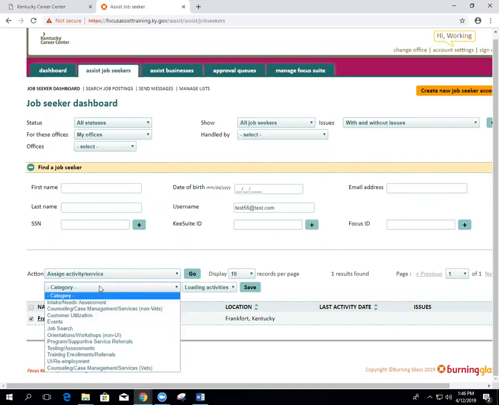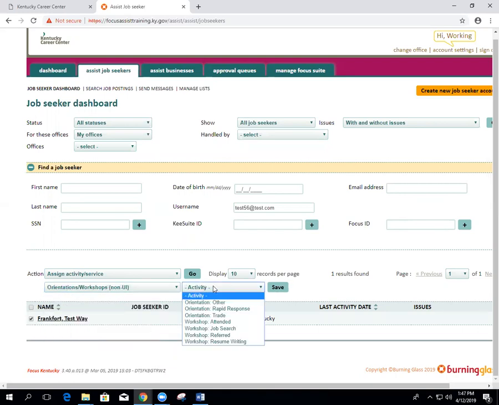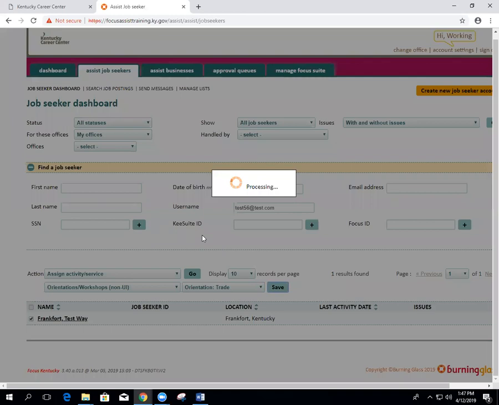The activities are listed by category. You want to find the one that you need. So that'll take a little getting used to which category each activity is in. So for example, if you had a workshop or orientation, you could go in here. Let's say they went to a trade orientation. You could hit save. It's going to add that activity to the record.